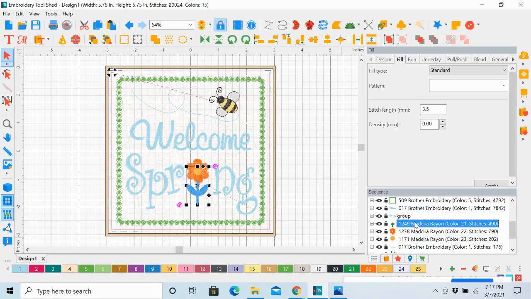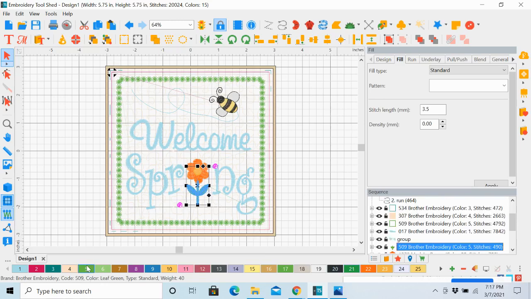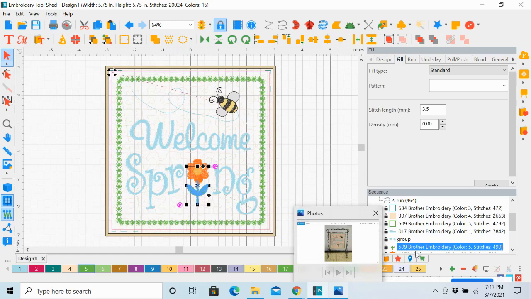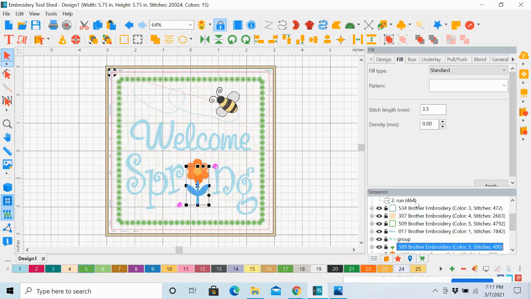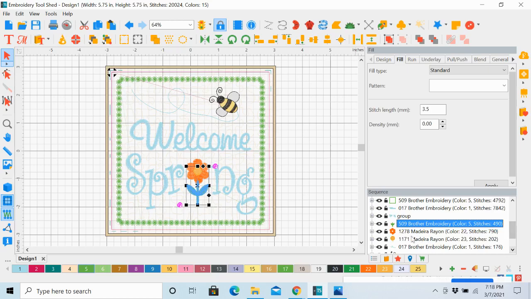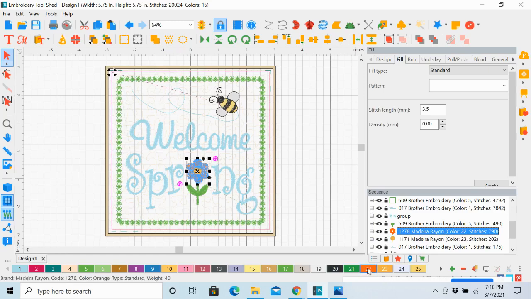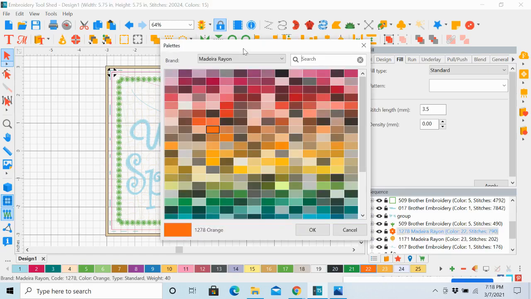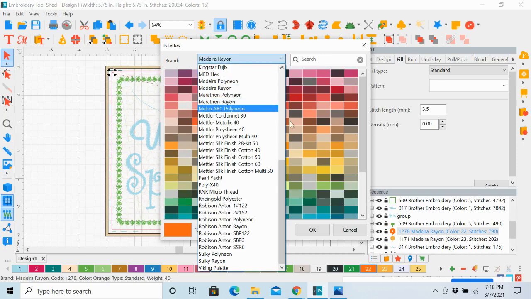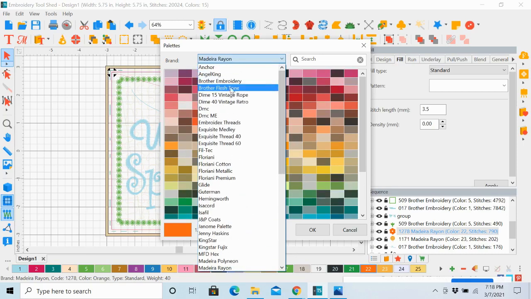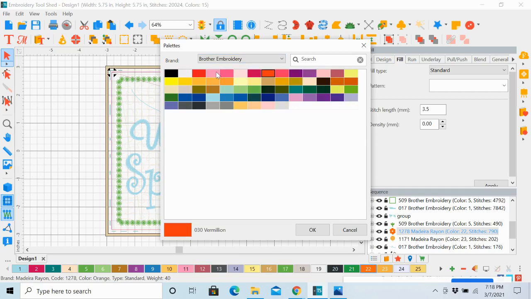So I've got the little leaves. I'm going to go over here and I'm going to right click on box number 5 because that was the same color. So that way it's just the same color. All right, a second here. And let's see. The orange flower, I want it to be pink. Yeah, I made my flower pink. So that was number 22 over here. So I'm just going to go ahead and click on that box. And I'm going to go back to my Brother colors and make it pink.